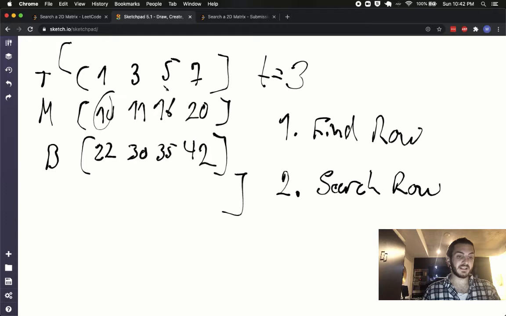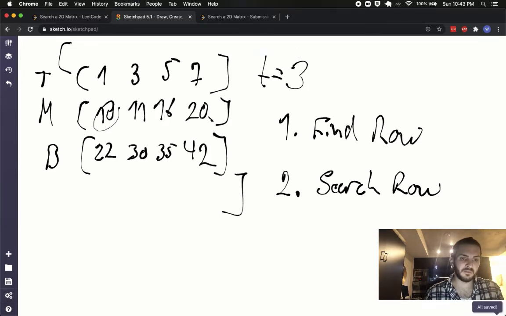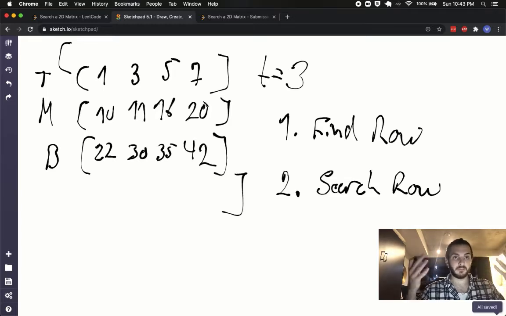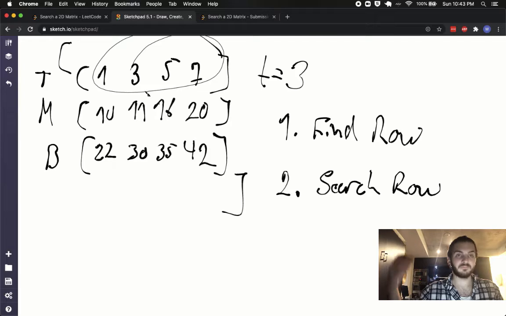We know that since these are all increasing, and the 10 here has to be strictly greater than the 7, and the 22 is strictly greater than the 20, and so on, we can simply ask ourselves, does this target fall within the range of here to here? If it does, if it's between those two numbers, or equal to them, cool, we're going to stay here, we found our row. If it's not, so if this target is smaller than our first entry, which in this case it is, surely we've got to start searching up above.